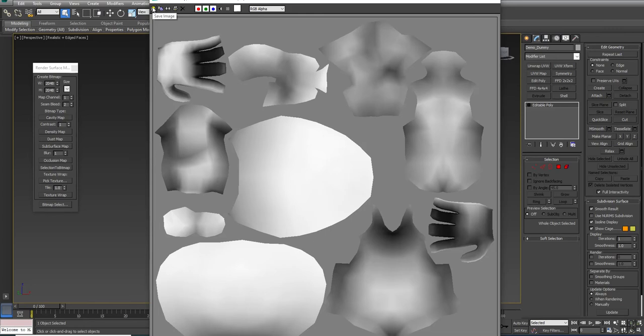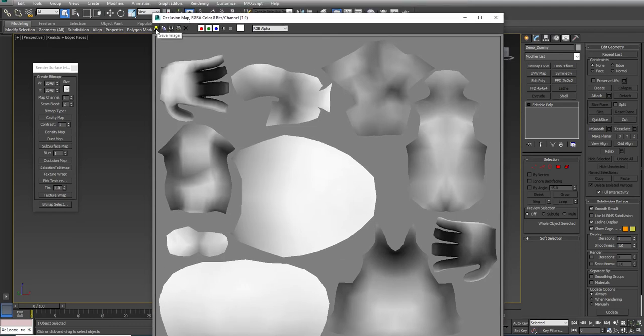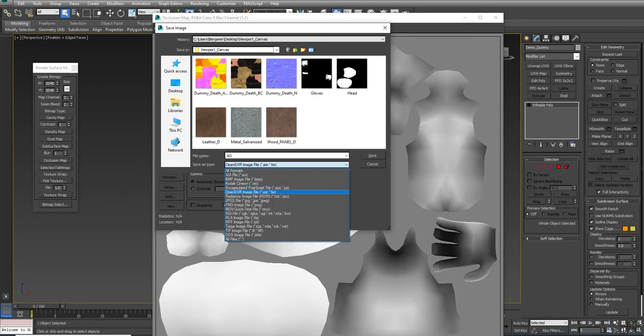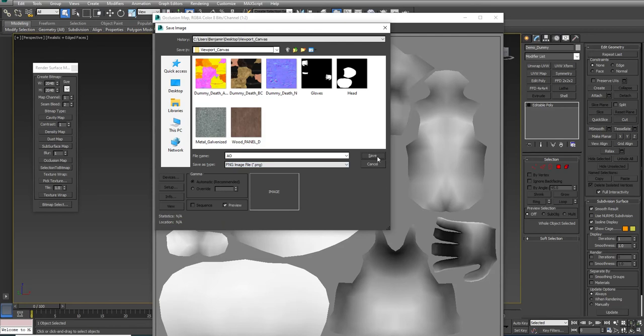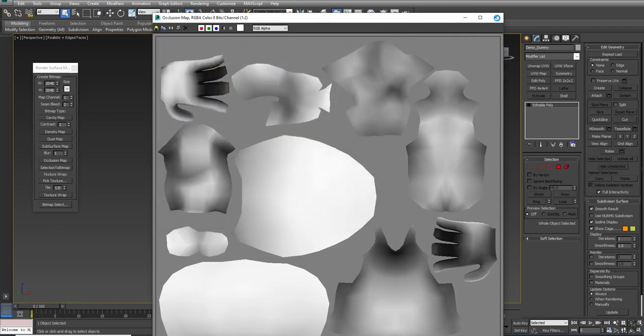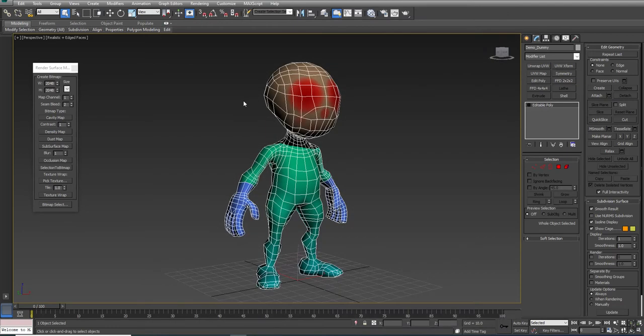is relatively dark. So if I wanted to save this to use for something later, I could come up here to the bitmap window and click on the little save icon, navigate to my folder, and I could save it. I'm just going to call this AO, and I'm going to save it as a PNG file. And these come in handy when creating textures for our characters. I'm just going to click OK for the default here, 24-bit, and that image is saved.